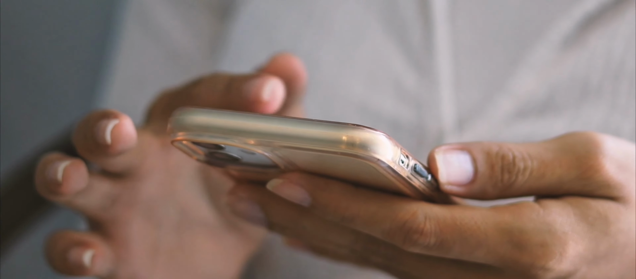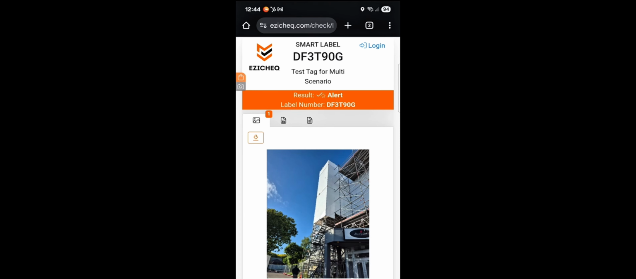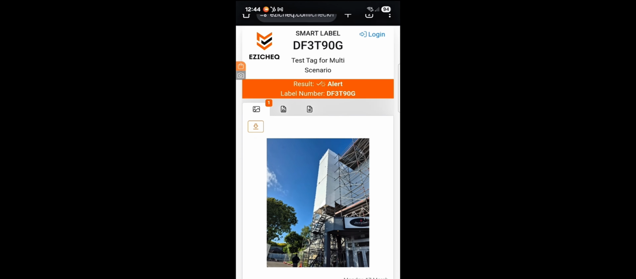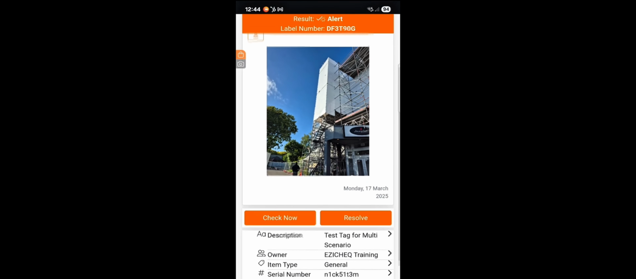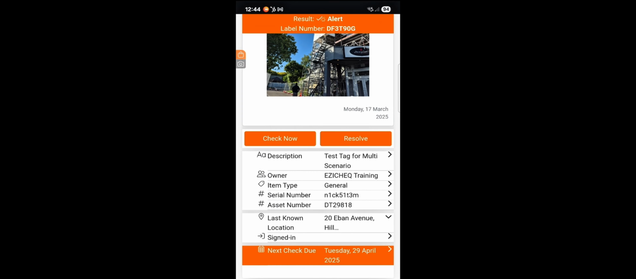Whether you're an inspection officer, an auditor, or a member of the public, you can scan an item to instantly view its safety status, see who it belongs to, or who has signed it out. No app downloads, no hassle. Just instant access to critical information, right from your browser.